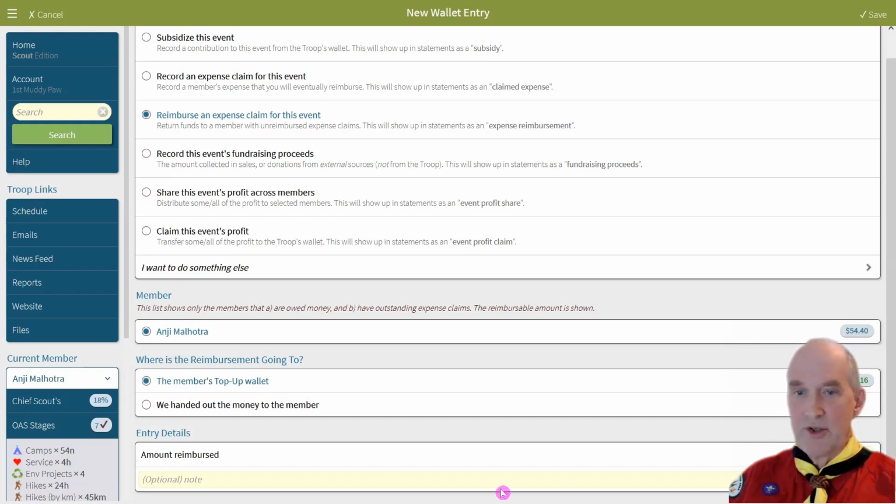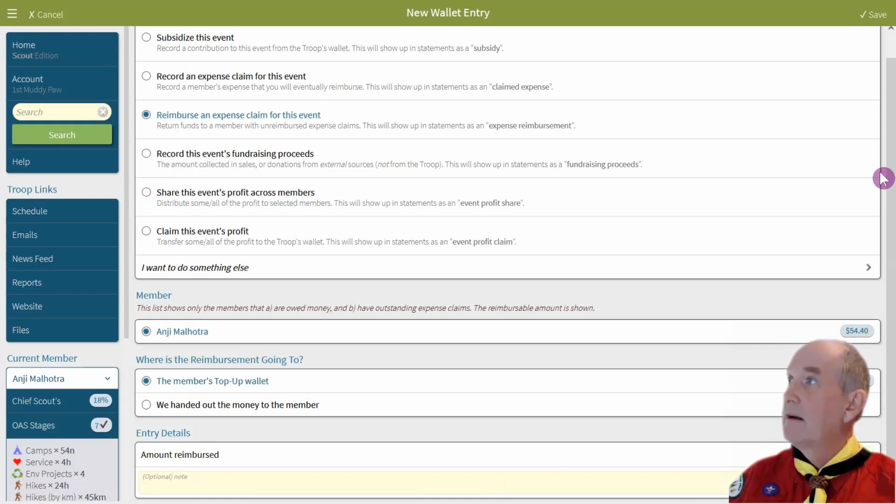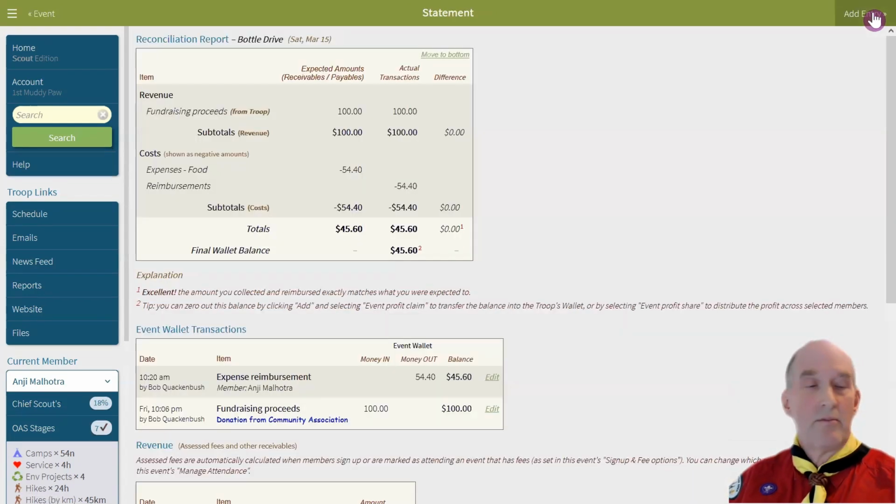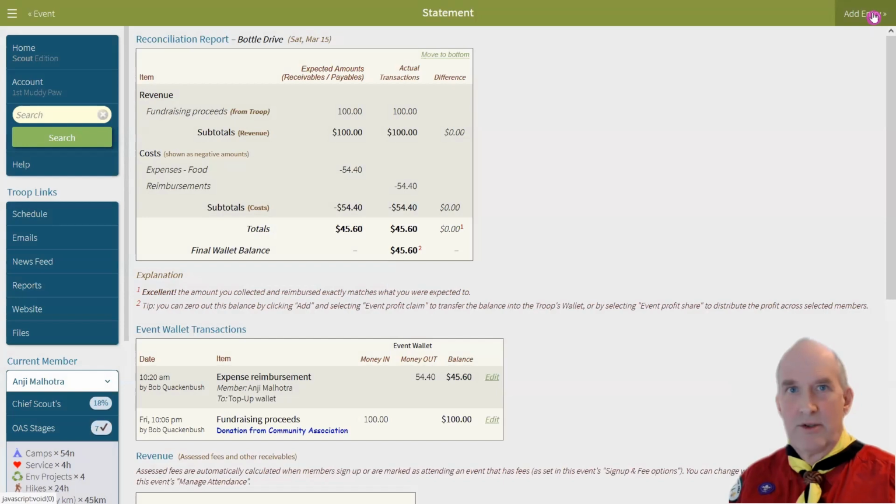And how much are we going to transfer back? Well, the amount that she spent. So boom, that's it. There's no checks. There's no e-transfers that you have to worry about. The money's back in her wallet. She can now use it for the next event.